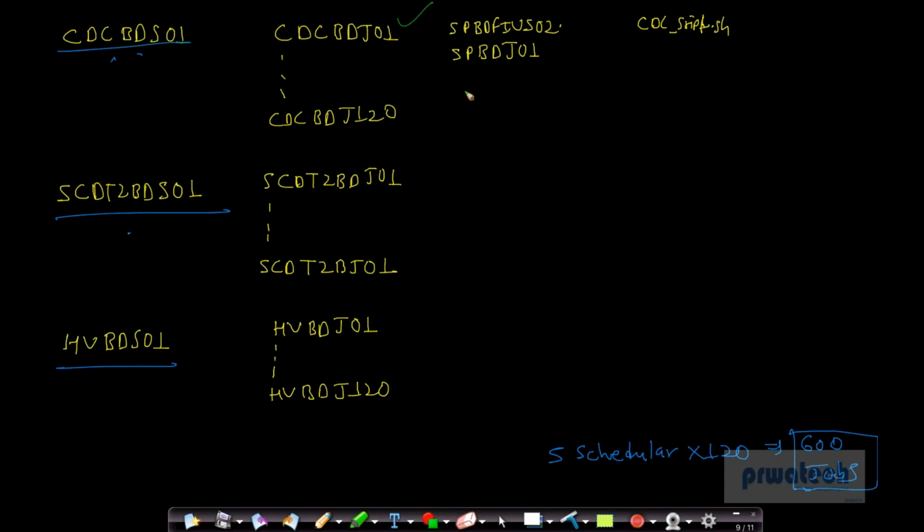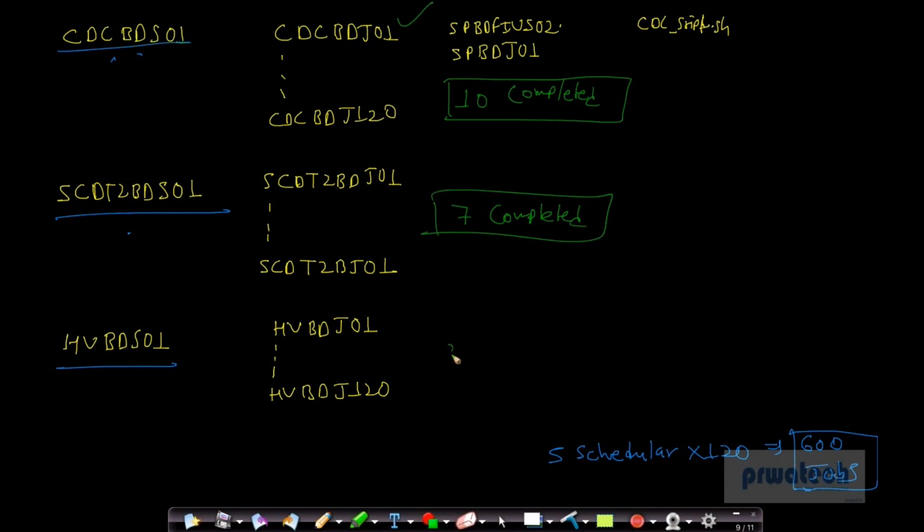And out of 15, let's say here 10 are completed. 10 are completed out of 15. So all these 10 will start here. And suppose 7 are completed here. All these 7 will start here also. And suppose 3 are completed. So 3 will give me the final result, that these 3 jobs have completed from first stage till last stage so far out of 120. Others are running because maybe they have a large data volume.